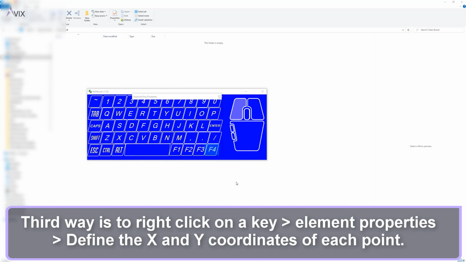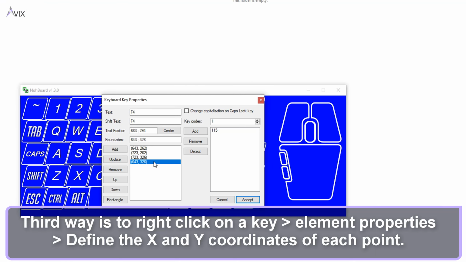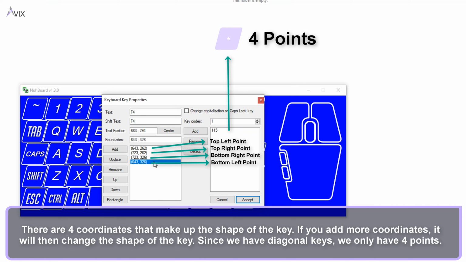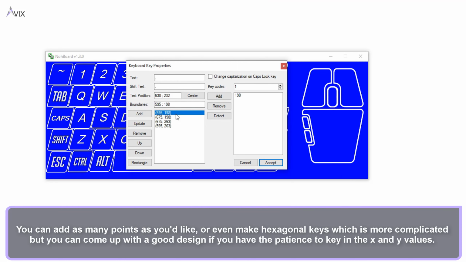Third way is to right-click on a key, then Element Properties, then define the X and Y coordinates of each point. There are 4 coordinates that make up the shape of the key. If you add more coordinates, it will then change the shape of the key. Since we have diagonal keys, we only have 4 points. You can add as many points as you'd like, or even make hexagonal keys, which is more complicated, but you can come up with a good design if you have the patience to key in the values.